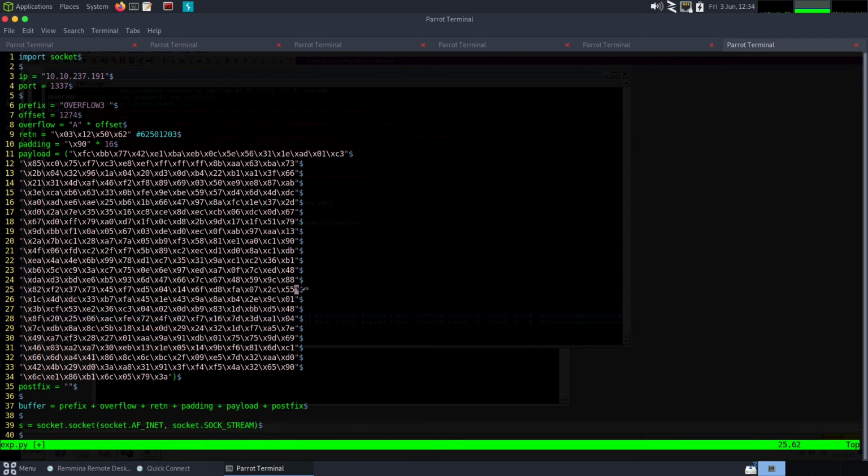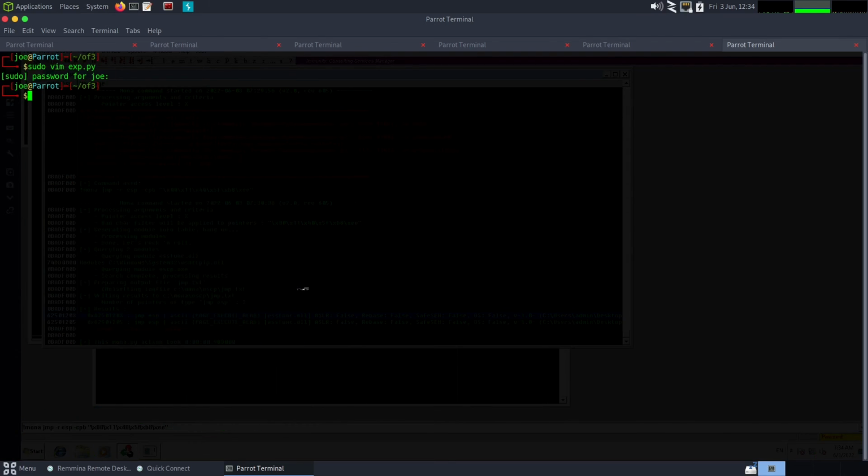So if I just escape and write quit, fingers crossed, and then we want to create our netcat listener. So we do sudo nc -nvlp 4444. Give it our password.